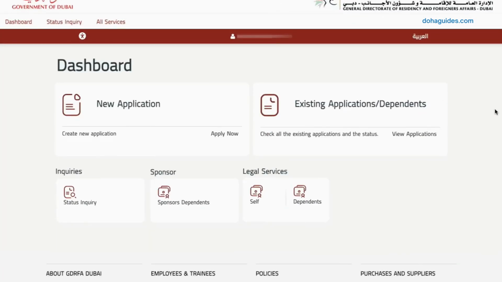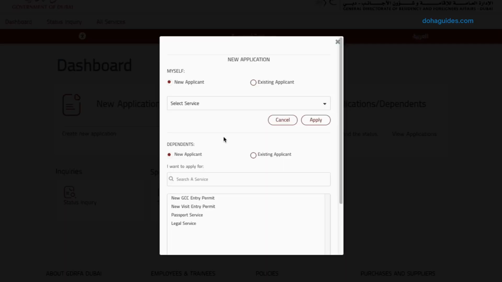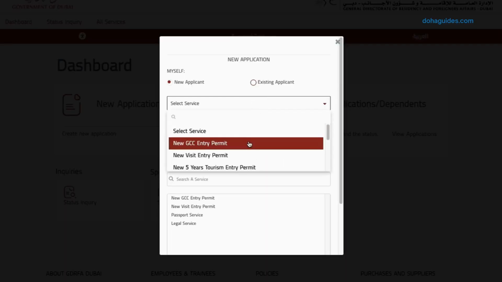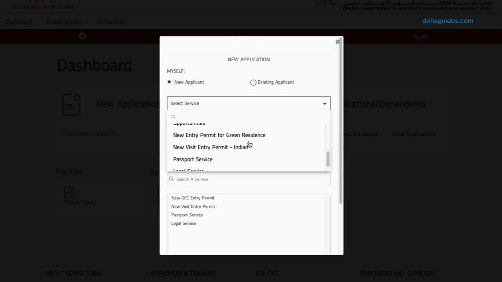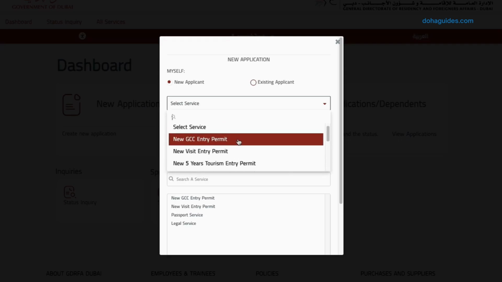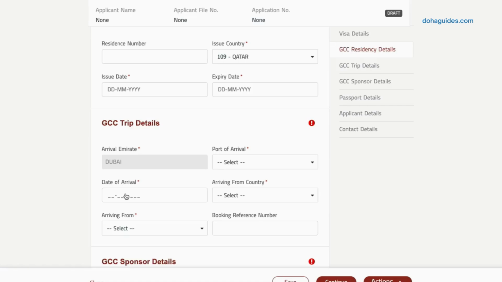On the dashboard, click on Create New Application or Apply Now. If you are a new applicant, select New Applicant, then choose New GCC Entry Permit. There are other visa options, but in this case, you will be selecting GCC Entry Permit. Click on Apply and select GCC Residence since you are traveling as a resident. Now enter your residence number, which will be your QID number or Iqama number. Next, enter the issue date and the expiry date of your residence card.